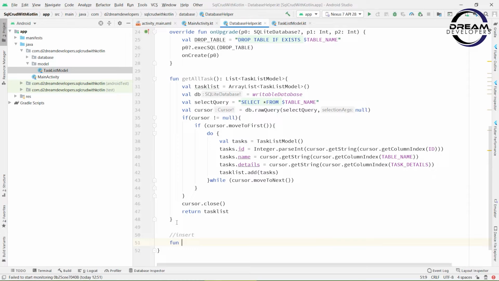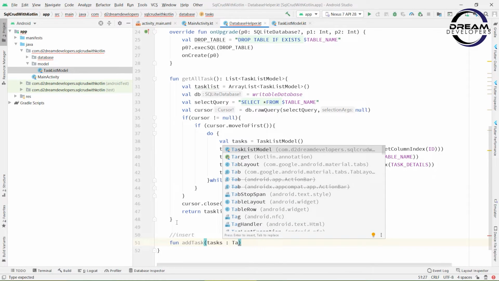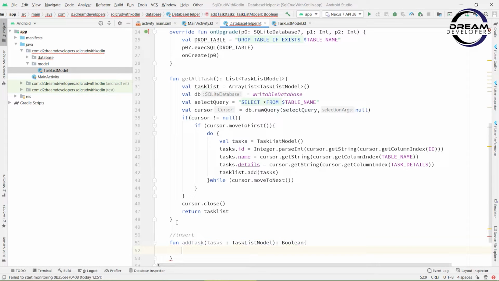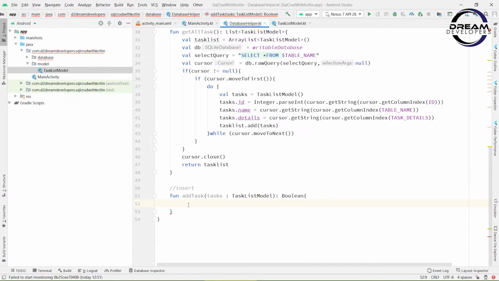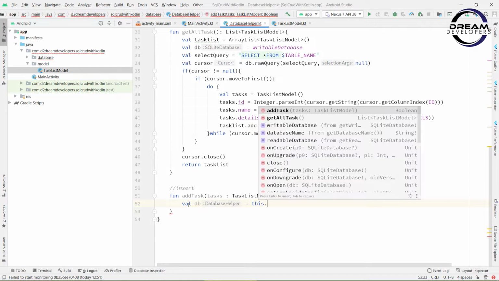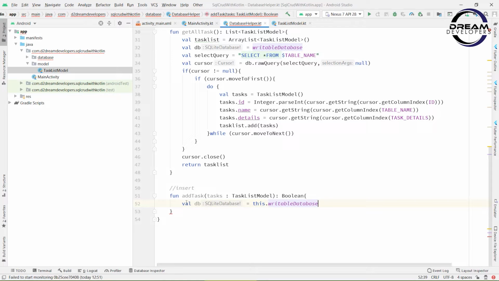So write fun add task, and we will take the argument as a task list model, and we will return the boolean that if the data is inserted or not. If data is not inserted, we will return false, else we will return true. Now when we want to insert the data, we have to create the object of database in writable mode. So write val db equal to this.writable database. So we have created the object of database.